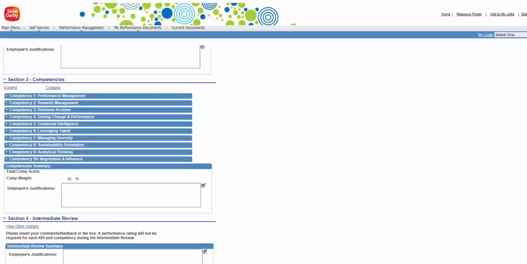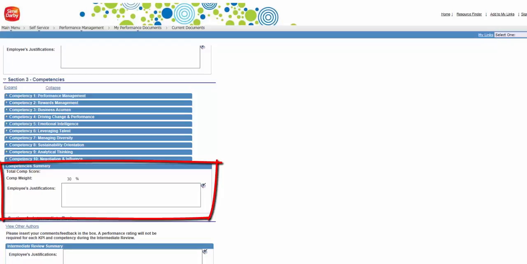Having completed these steps for each of the 10 competencies, you can make any additional comments that may relate to all competencies in general in the Employee Justifications text field in the Competency Summary box at the bottom of section 3.